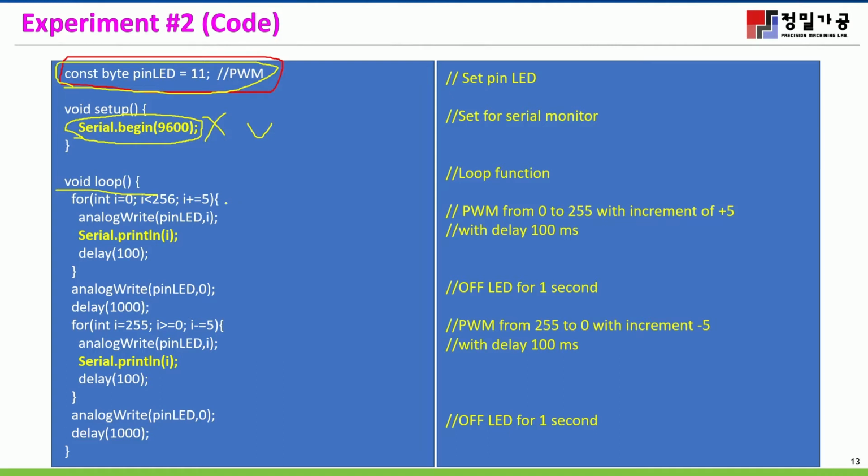So in void loop in your textbook, we are doing actually output of pulse width modulation from 0 to 255 with increment of 5 decimal value. This one is increment by 5. I plus equal 5, its meaning is the same as I equal I plus 5. This one is equal equal algorithm.